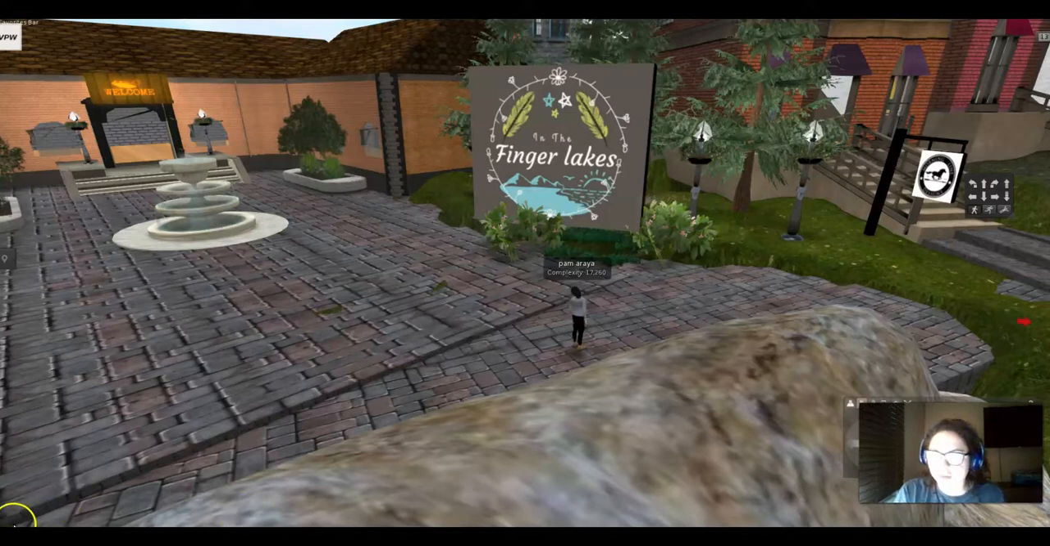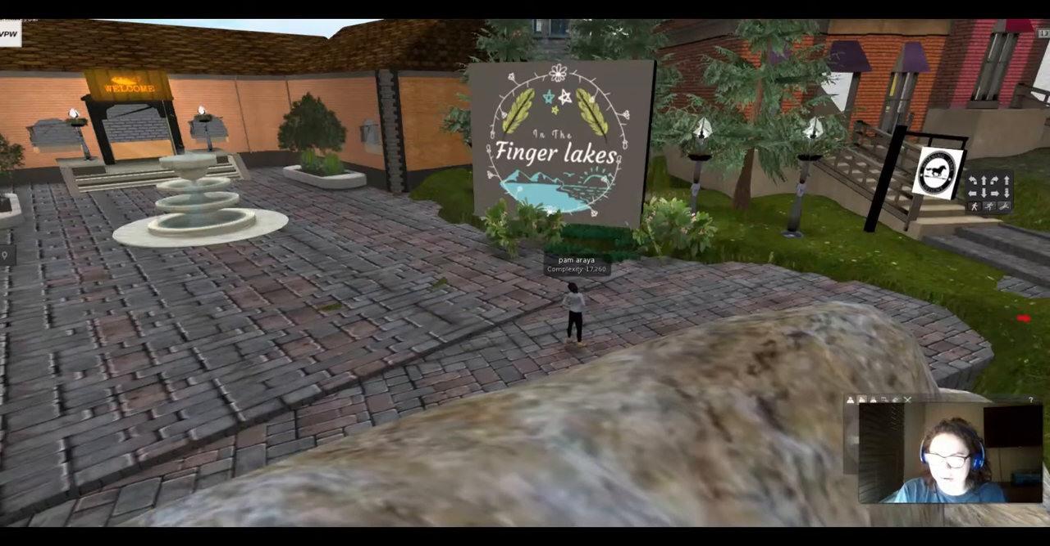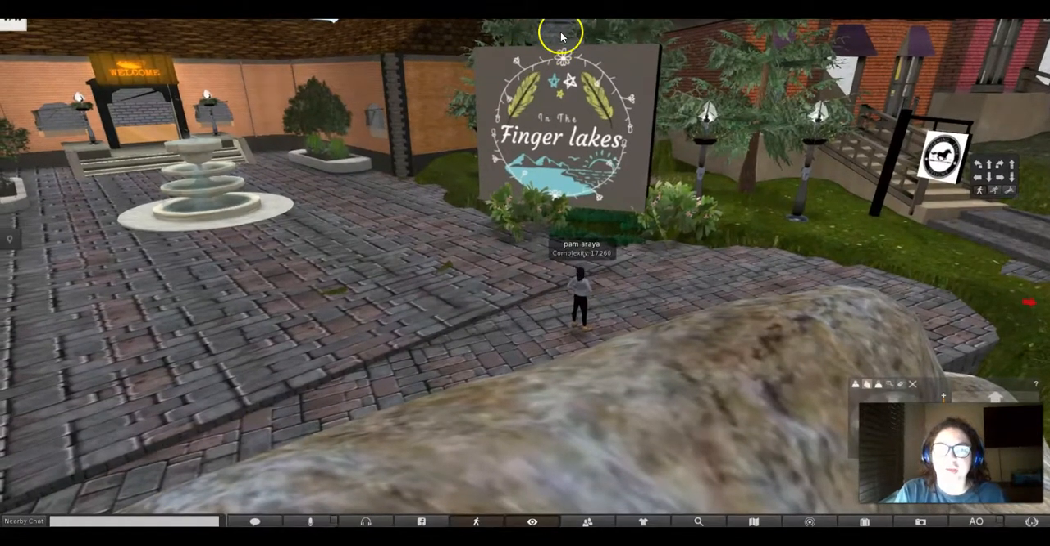Okay, guys, so we have landed. The Eagle has landed in the Finger Lakes, and let's see here. I just want to show you the tools that we have available. Just off the bat, this is where you will always land no matter where you click on that map. I have built here a welcome center for you guys, which we will see later.